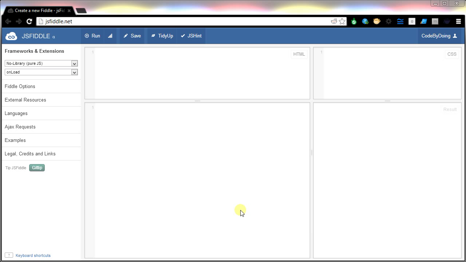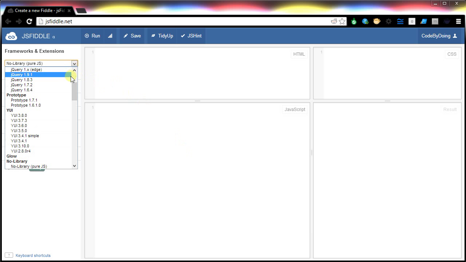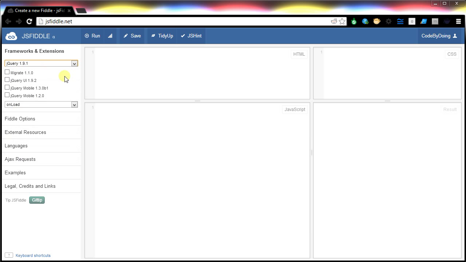So the first thing we need to do is add a reference to jQuery. I'll be using version 1.9.1. Next, in the JavaScript pane, create a list of JavaScript objects. Each object will have two properties, text and value. The value will be an integer, and the text will be the Spanish word for that integer.